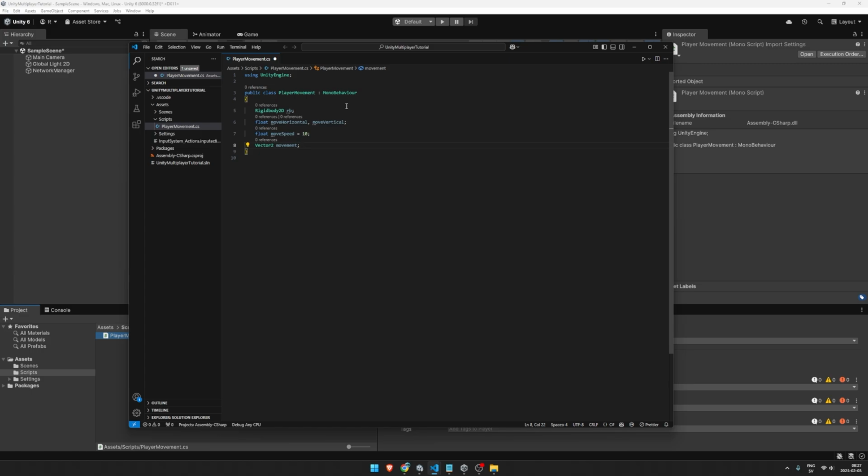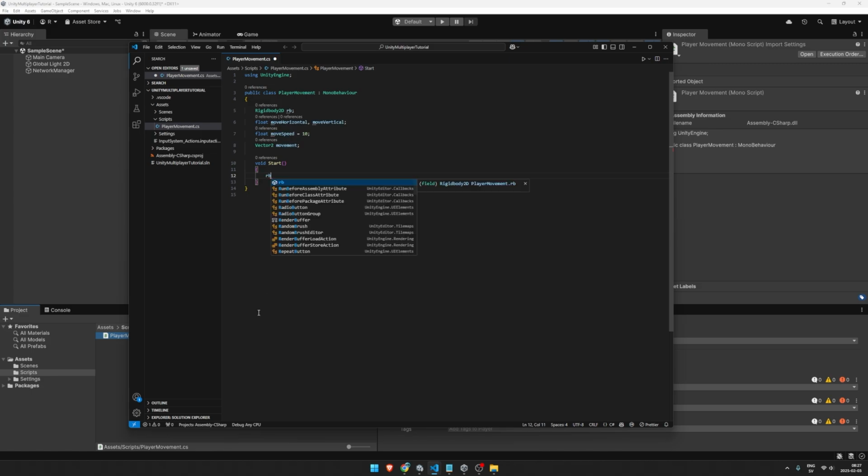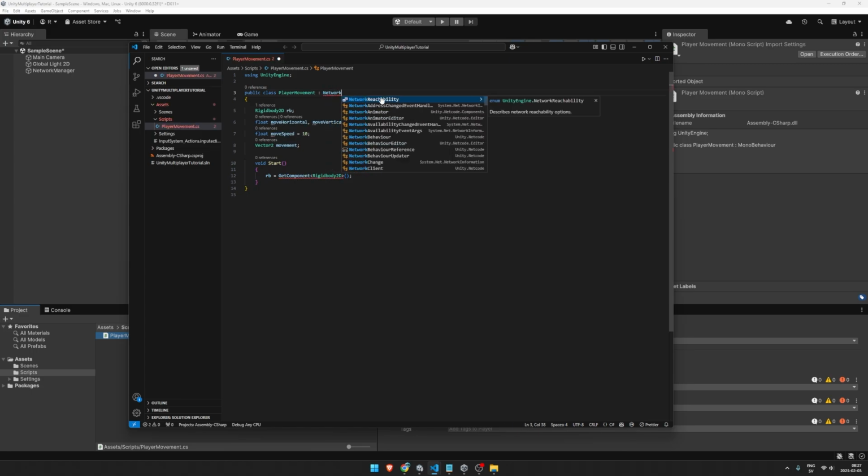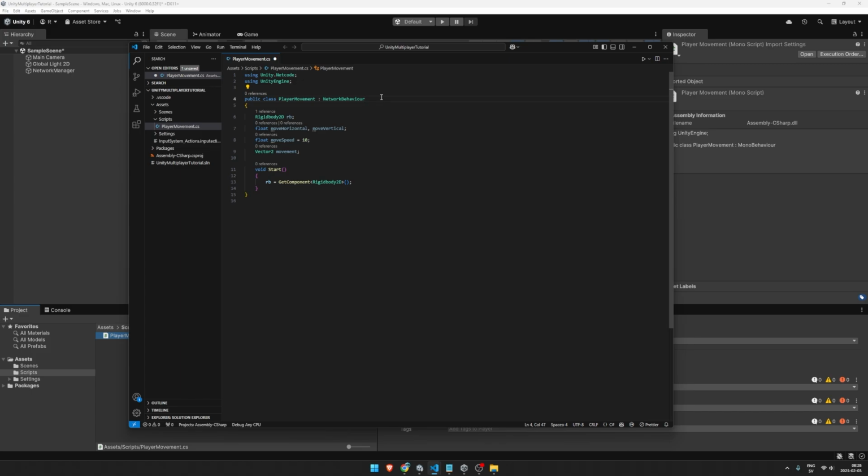And this will just be a basic movement script, nothing special, and we might be able to make a better movement script, but this tutorial is not about player movement, it's more about multiplayer. So I'll just set up this basic movement for now. In the start function, we set RB to get component rigid body 2D, of course. And then to be able to use the netcode multiplayer stuff, we will remove this mono behavior and inherit from network behavior instead.